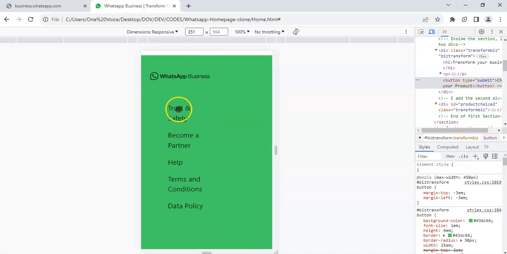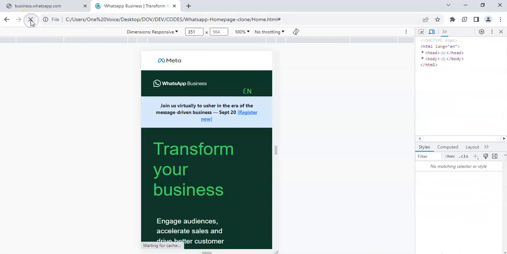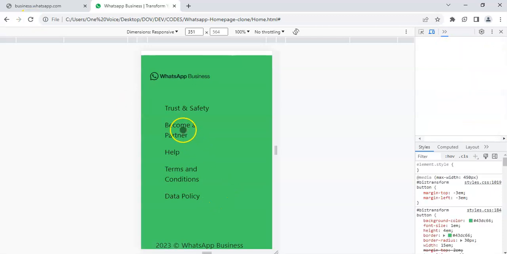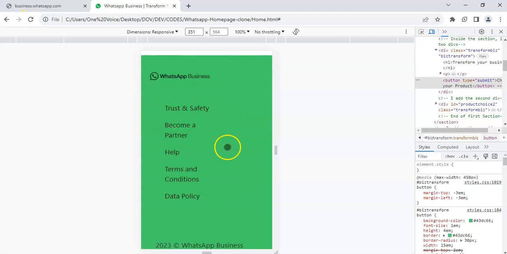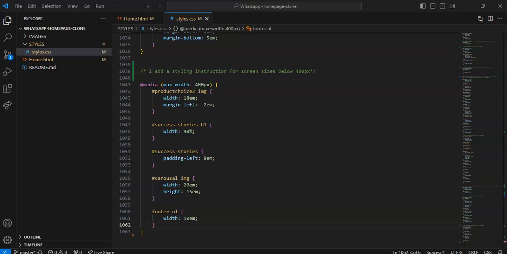Why I'm increasing the width of this UL is that it's kind of short. That's why it's breaking to the next line. So I refresh now, and can you see there's more space it can occupy. If I give it a border, you will see the space it's occupying. So apparently I've adjusted it back to 10em.